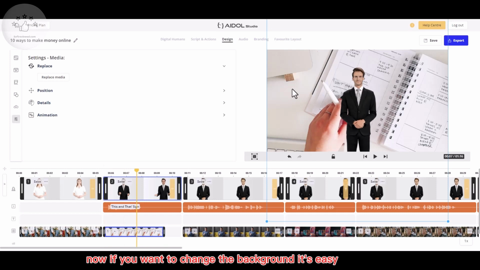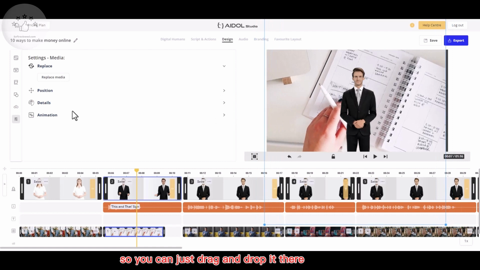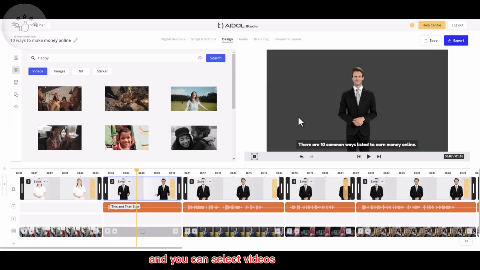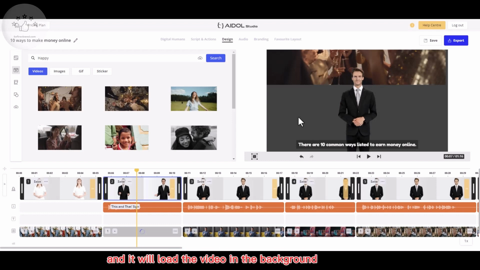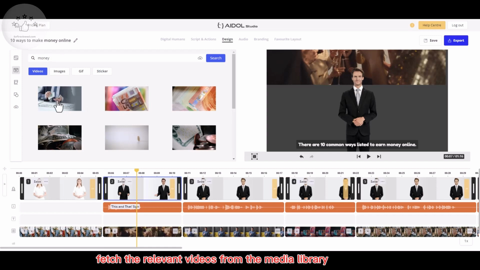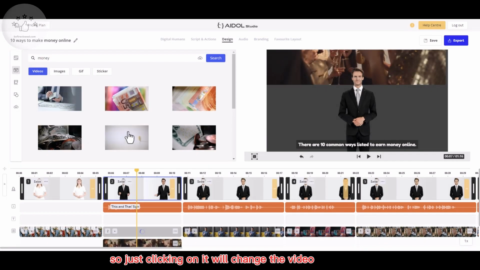Now if you want to change the background, it's easy. Just click on that background image, and as you can see on the right, the media settings are now available. So you can just drag and drop it there and adjust the position. And if you want, you can just click on that replace media button and you can select videos. Just click on it and it will load the video in the background, and you can just add the keyword there, and it will fetch the relevant videos from the media library. So just clicking on it will change the video that you like.